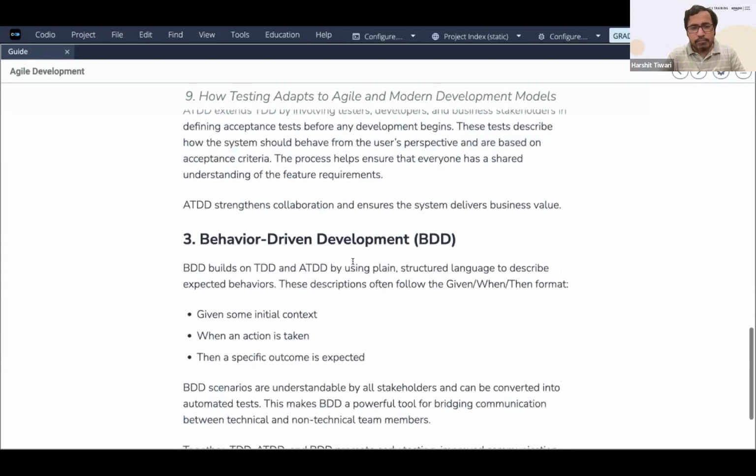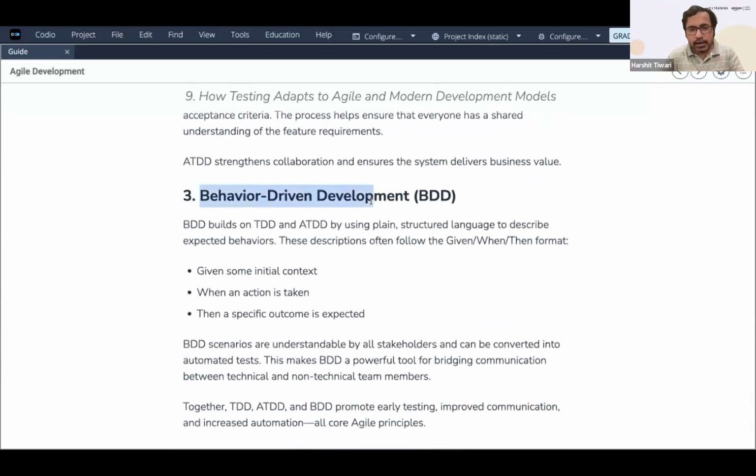Lastly, you have behavior-driven development, BDD. It builds up on the previous two approaches, TDD and ATDD, by using plain structured language to describe expected behavior. So here you're focused on the behaviors rather than technical tests. These descriptions often follow the given-when-then format. Given something in an initial context, when an action is taken, then a specific outcome is expected.